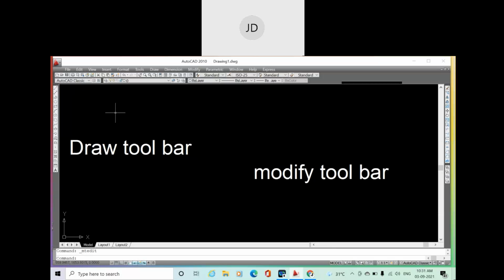So basically, if you can understand all these commands, somehow you will be able to draw anything, any civil engineering drawing. Okay, I'm talking about two-dimensional drawing. Okay, fine.